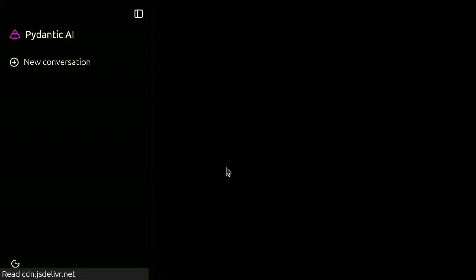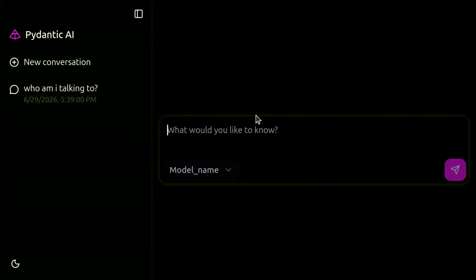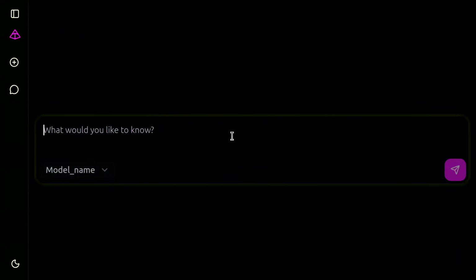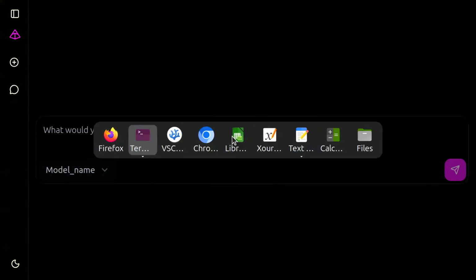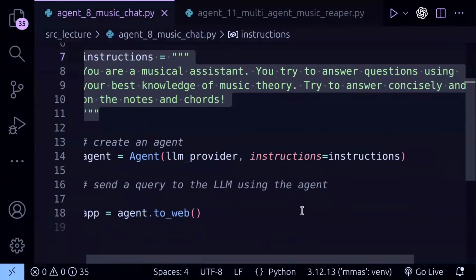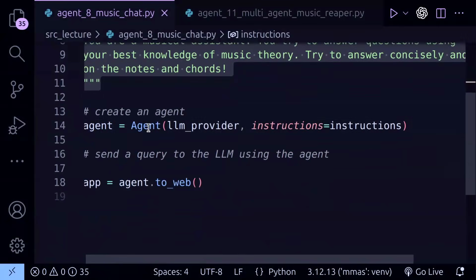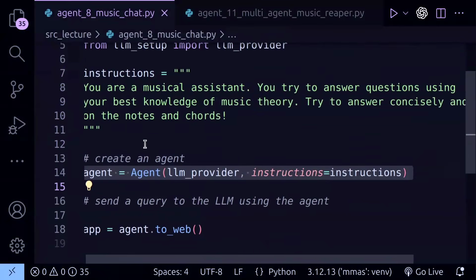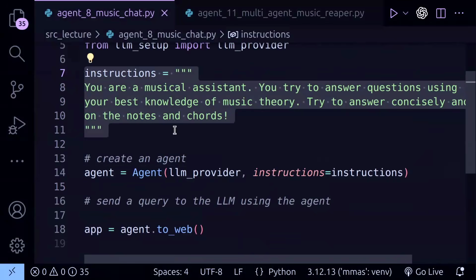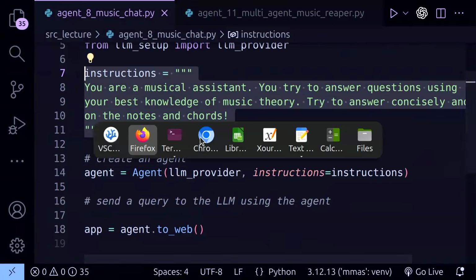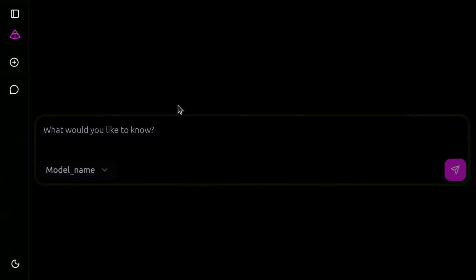So let's go in and make a new conversation. Let's get into the musical side of things. I'm now talking to a musical agent, and it was not very complicated. It's literally the same as the other agents. It's just got different instructions, and it doesn't have any tools, look. I've created an agent and given it these instructions. Pretty straightforward, right? Not a lot of code going on there. And because I'm using a nice library called Pydantic AI, I can get this nice web interface. So let's ask it some musical questions.